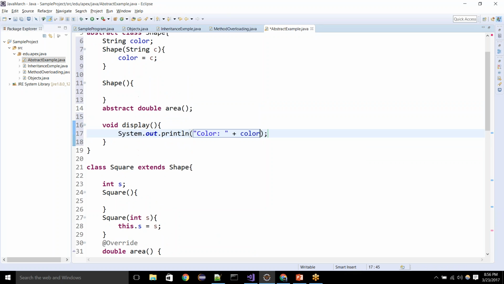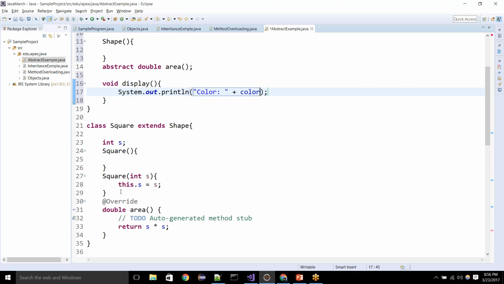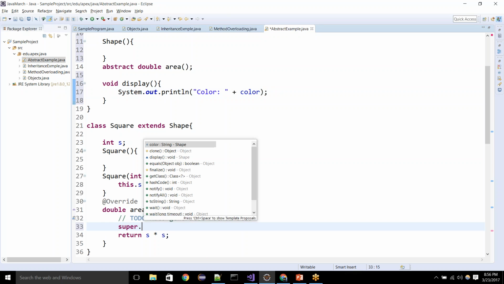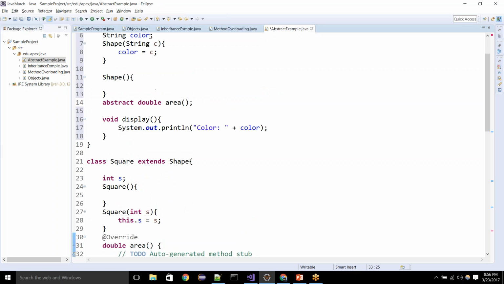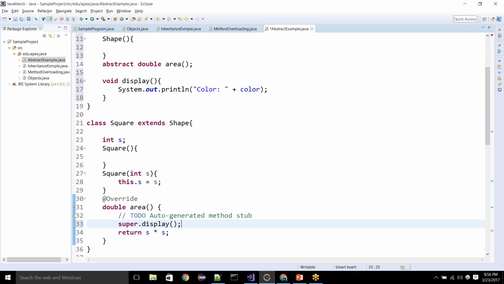So again, you can always call these methods using display. Again, if you want to call this method, you can just say super display, which we have seen in inheritance, right? How do you call methods or variables belonging to a super class using the super keyword? So you can do all kinds of stuff.